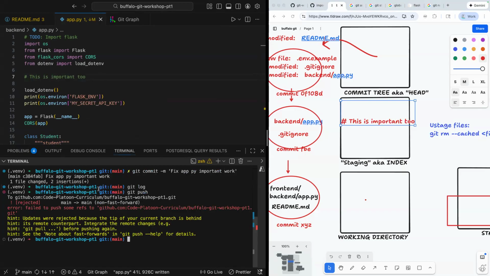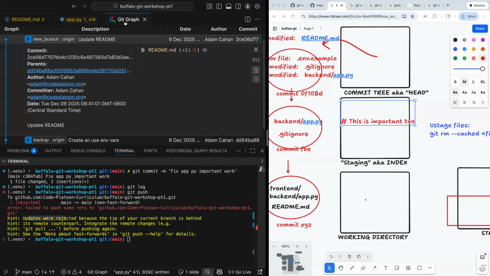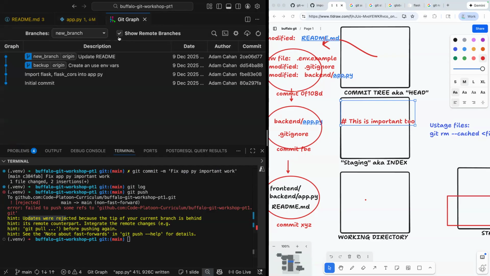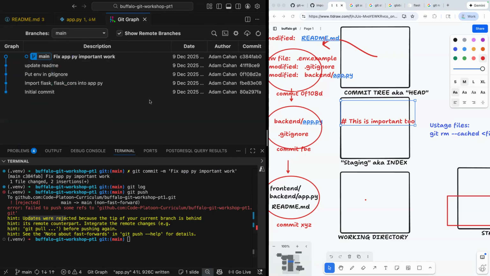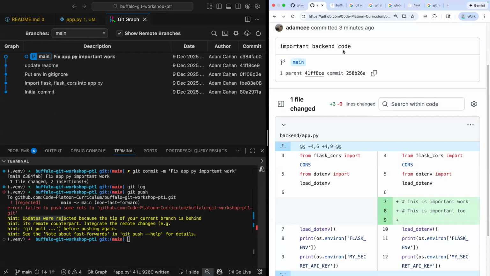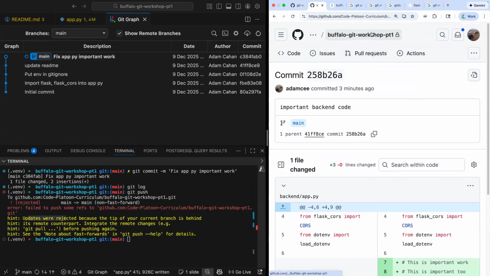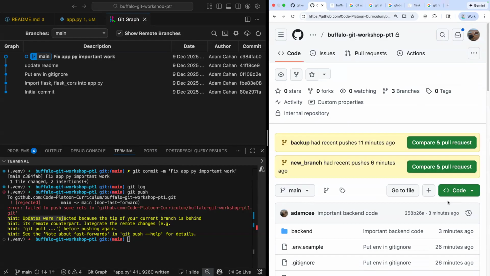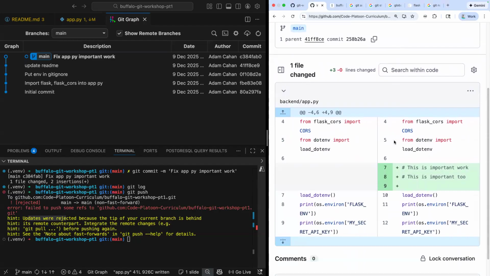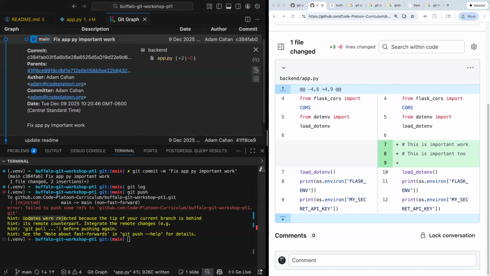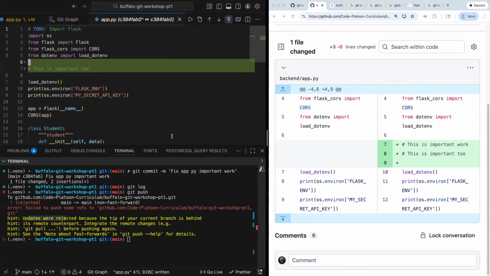And now we see an error, right? And this error says updates were rejected because the tip of your current branch is behind its remote counterpart. So what's happened here? If I look at my main branch on my local Git repo on my computer, and I look at the main branch that we have pushed to GitHub, they are different, right? Because this most recent commit has these 2 lines. Mine just has the 1.